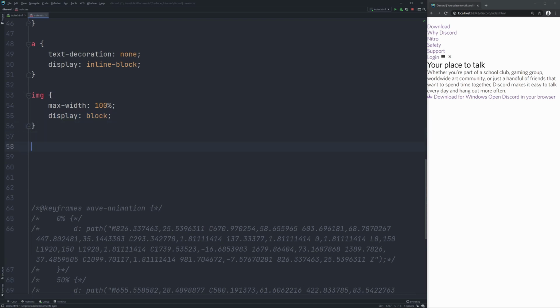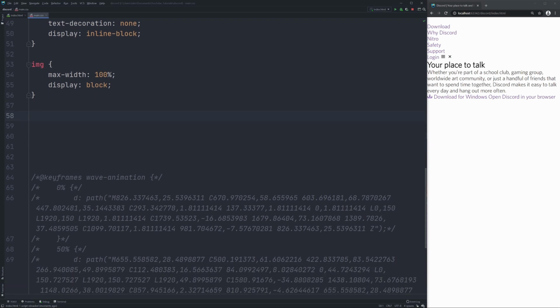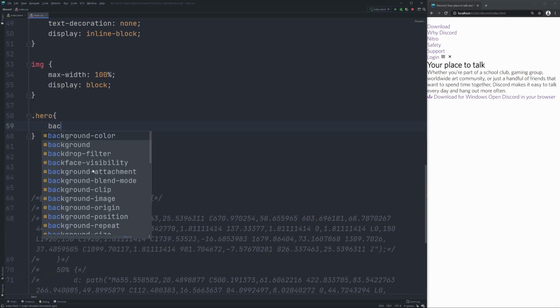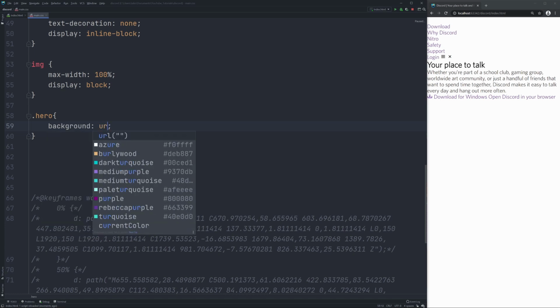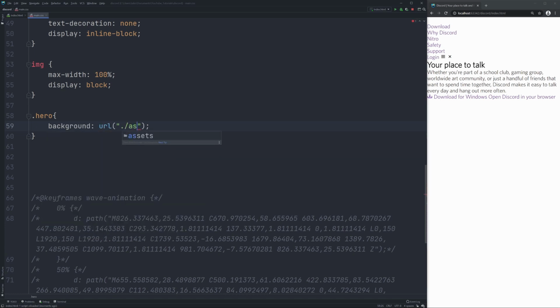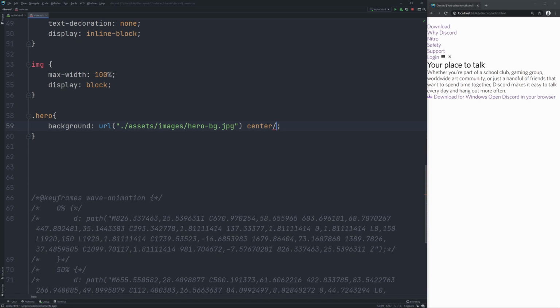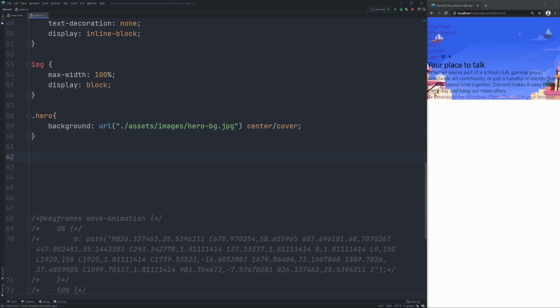And finally, what we are going to be doing now is targeting the hero. So this is going to be pretty basic for now. All I'm going to do here is just have a background image. So for that URL, we will go inside of the assets folder and then the images folder, and we want to find the hero BG. Then we want to make sure that the position is at the center, and then we can just say that the background size will be cover. Just like so.